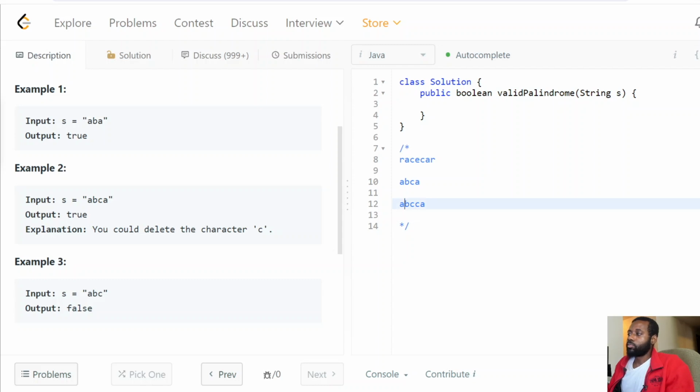Either we remove this B or we remove this C, and see if by removing those, say we try the first scenario, remove B, the rest of the string is a palindrome. If it is, then we simply return true. If we were to remove B, the string will be a palindrome. So that's how the algorithm will work.